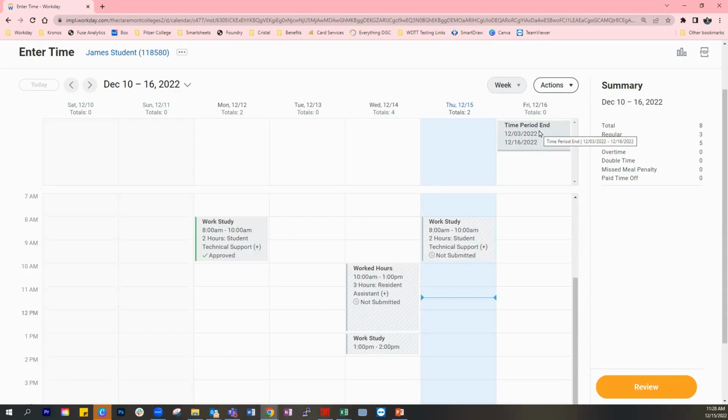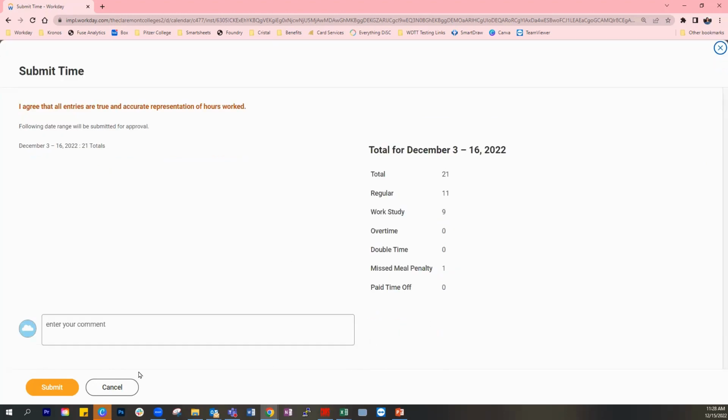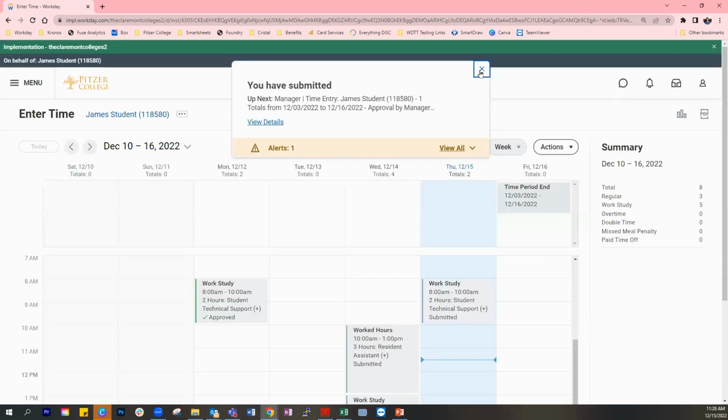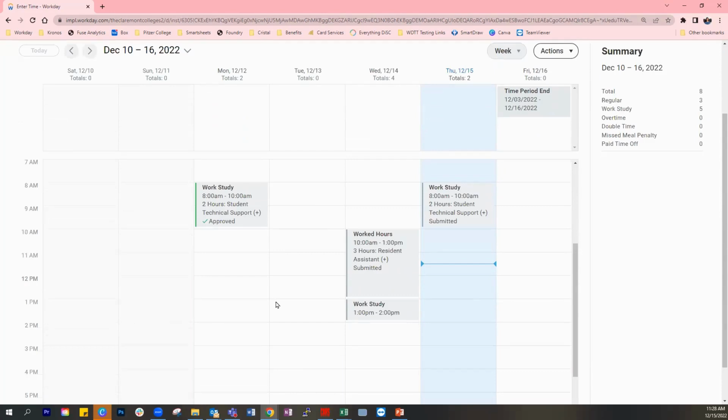This is the indicator reminding you to do that. To review and submit your time card, you simply click the review icon on the bottom. It's going to give you the totals and the date range that you are submitting time for. If everything looks good, then you submit. Hours will be sent per supervisor. So all of my resident assistant job hours went to my resident assistant supervisor for approval, and my student technical support hours were directed to the supervisor for that job.